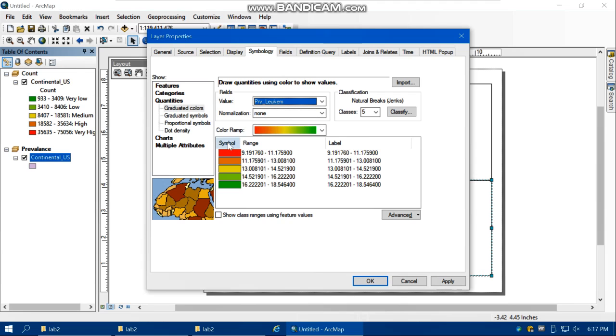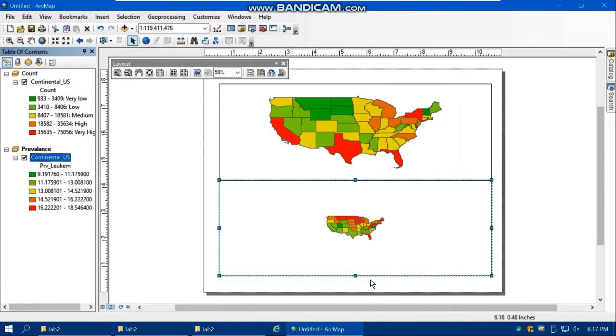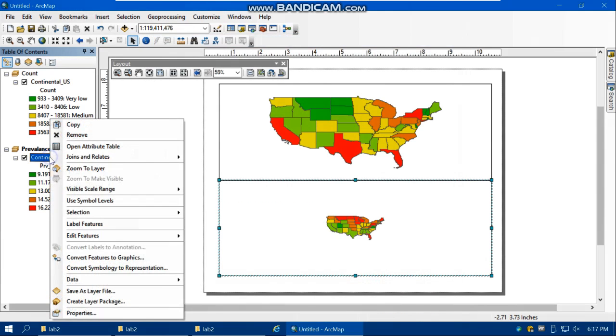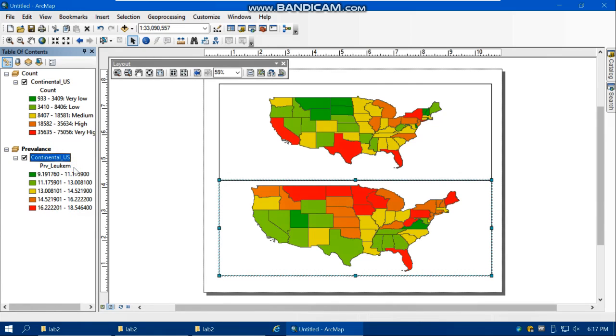So here again we need to flip symbol and then apply and OK, and after that right click and then zoom to layer. So here you can see that, that's very interesting, if we consider the population size, Florida still has highest prevalence rate.